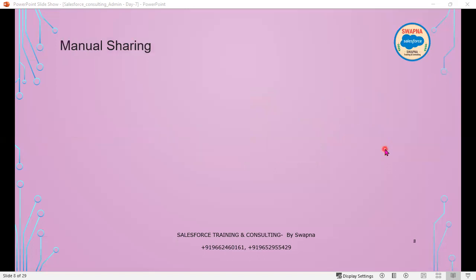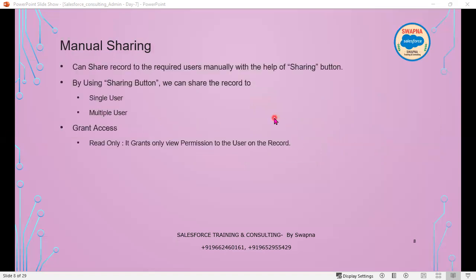Now, next step is manual sharing. When I click on manual sharing, what all things can happen? I can share a record to the required user manually with the help of the sharing button, which we have already seen. When I click on the sharing button, I can share it to a single user or multiple users. And the level of access, I can decide whether it is read only or read write access.